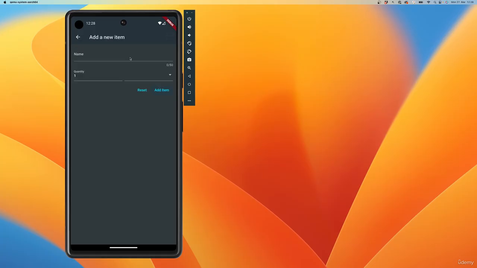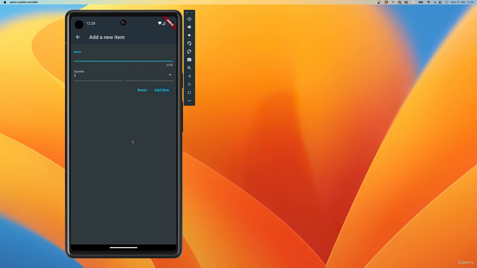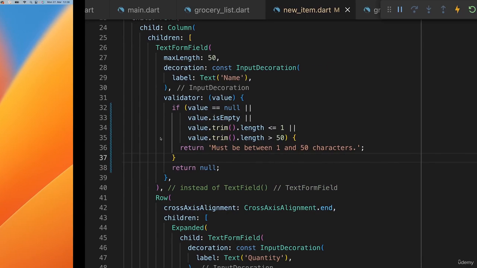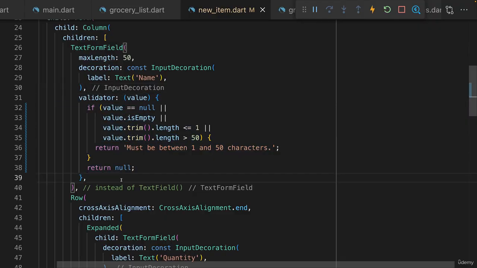Now with that, if you save that and force a reload, you will see that this has no effect though. If I enter something here and I delete it and this is empty and I, for example, click add item, I don't see this error message anywhere. Instead, we'll have to trigger this validation function here. We'll have to tell Flutter to trigger it, to be precise. And we'll do so in the next lecture.